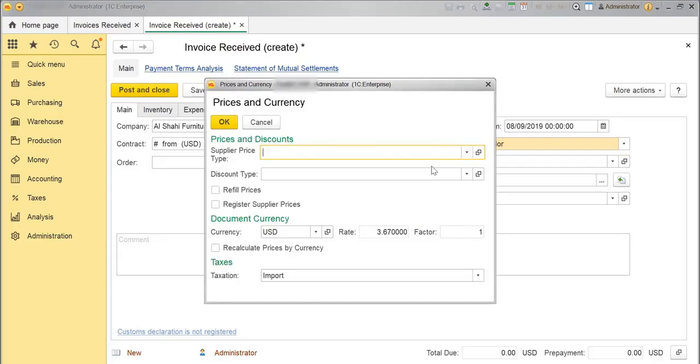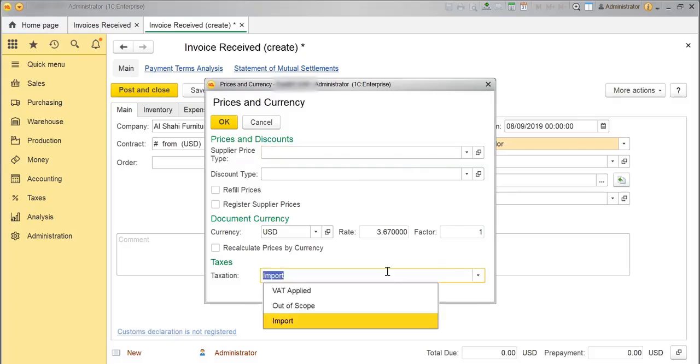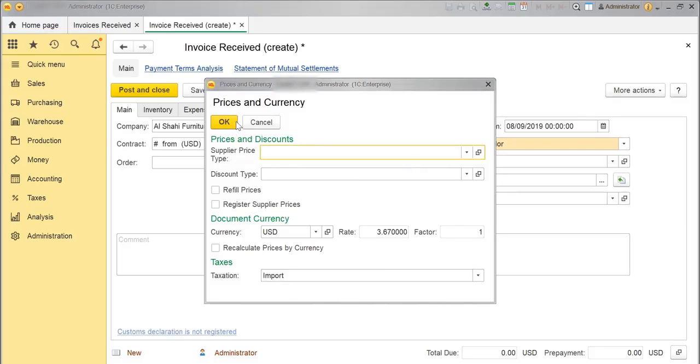This opens the price and currency dialog box again. In this dialog box, you can review the prices and the discount for this document. In the taxation type, choose Import from the drop-down list. Once the changes are made, click on OK to have the changes in the document.